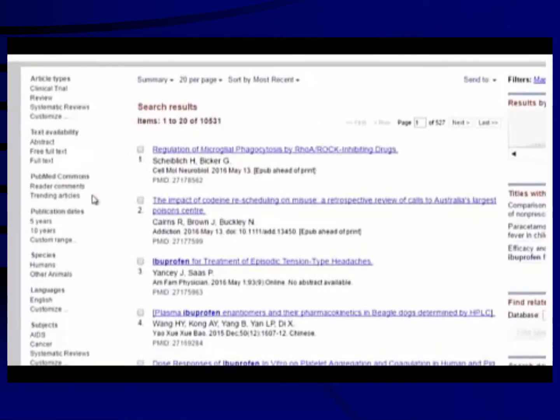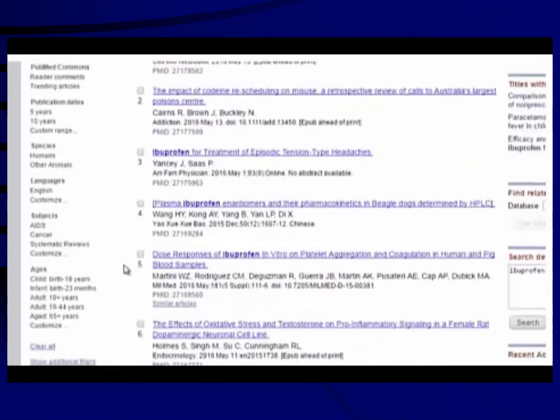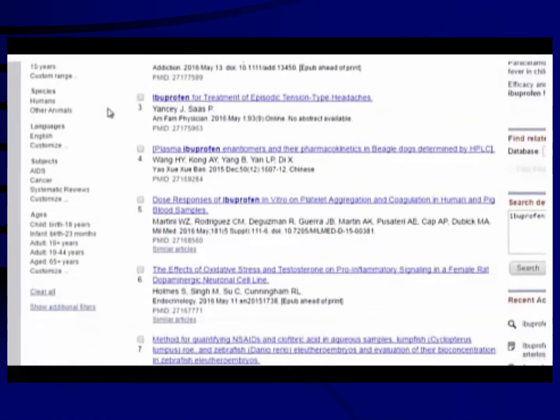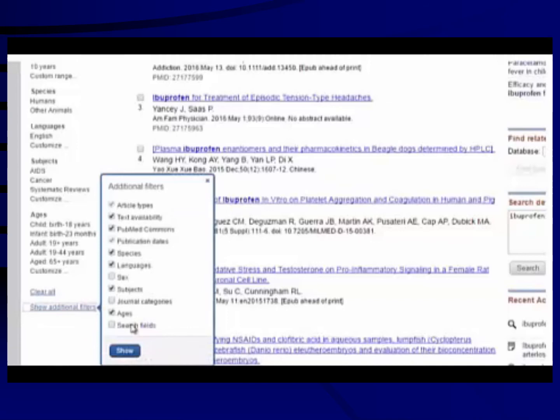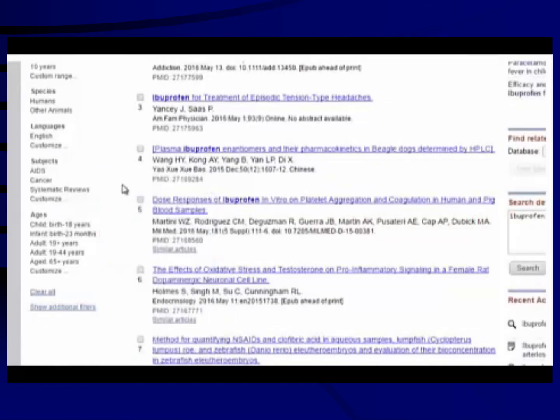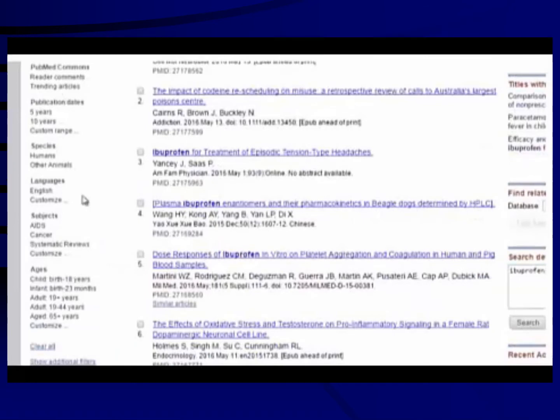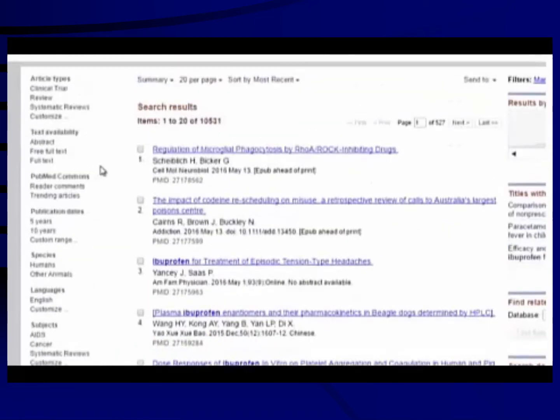Now look over here on the left-hand side. You'll see that I have all sorts of different filters, or limiters as they're called, that I can limit my results by. Under here where it says show additional filters, I can click this and I can add in more filters as the need arises. It depends on your account and how you've set it as far as what filters will automatically come up here on the left hand side of the page when you run a search.